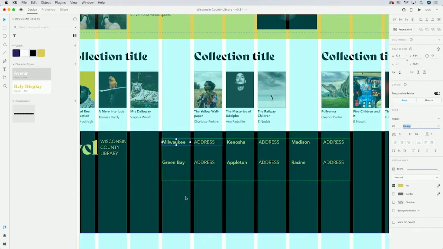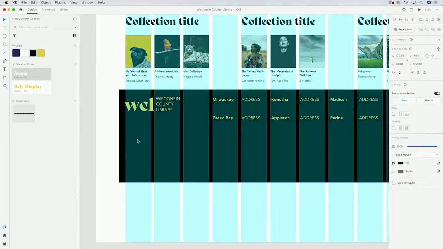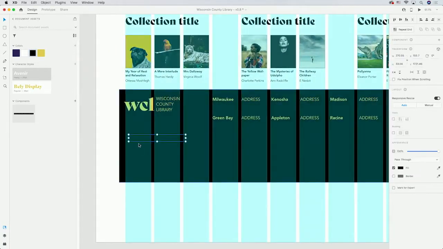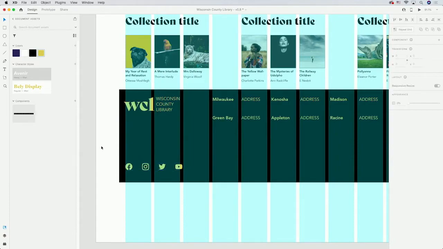The last thing I need to add in the footer are icons for social media sites. I downloaded these in advance from each social media site and have them saved to my computer. One final step, let me make these icons mustard yellow to better match the rest of the page. Alright, my mock-up for the Wisconsin County Library website homepage is done.